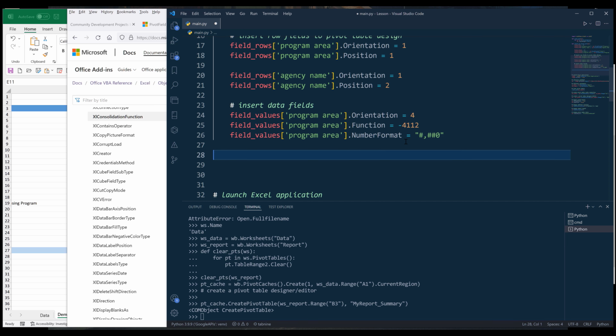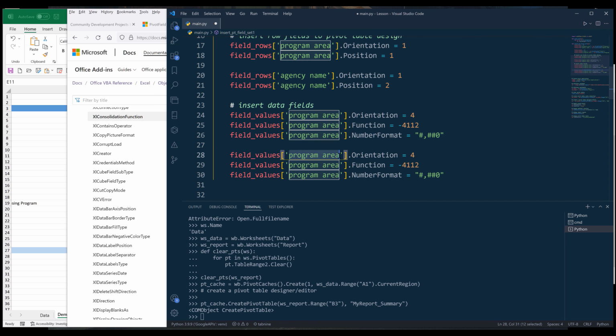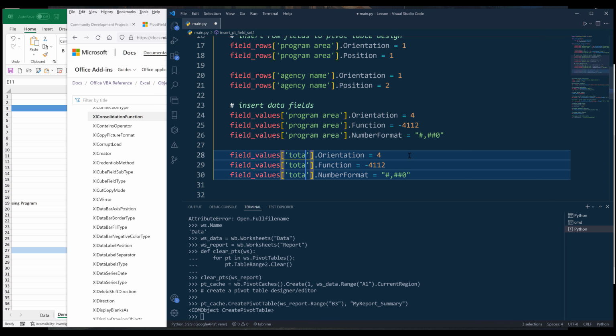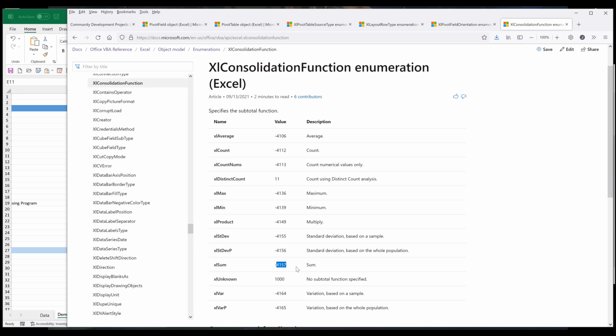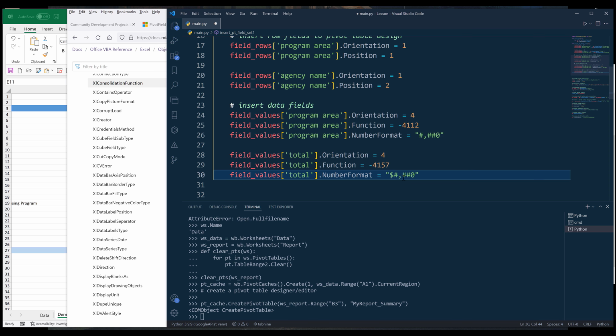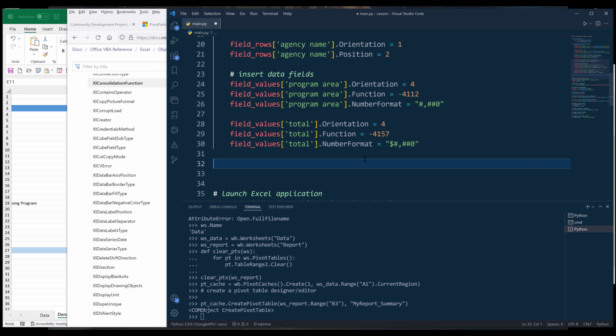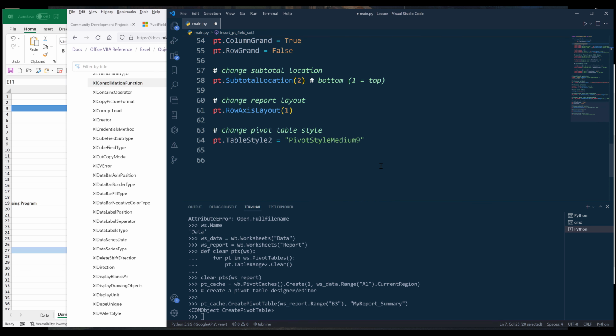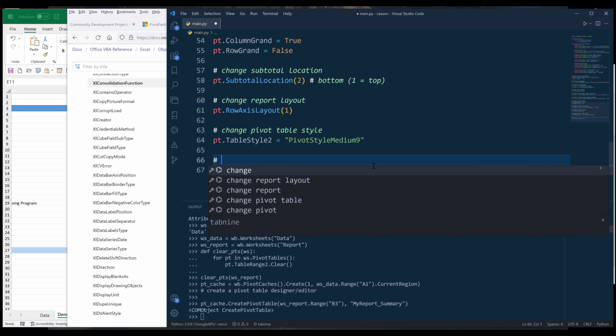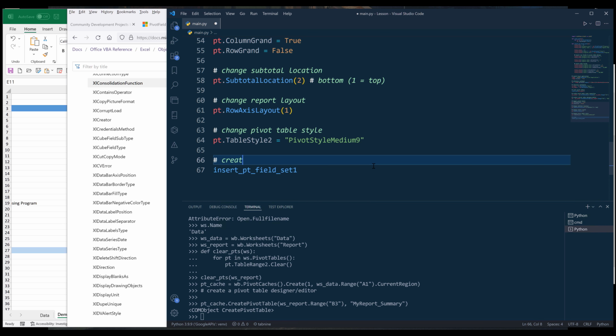And I'll copy paste these 3 lines. And this is going to be total. Alright, so the orientation is going to be the same. And for the sum function, it's going to be 4157 minus 4157. And for the number format, I'm going to insert the $ symbol. Right, so that's the insert PD field set function, set number format function. And I'll call the pivot table function here. So create report.